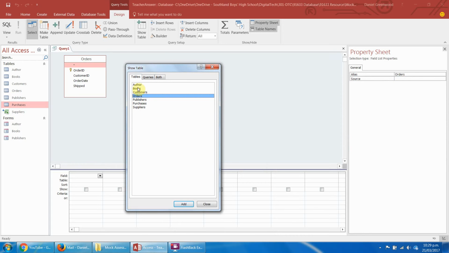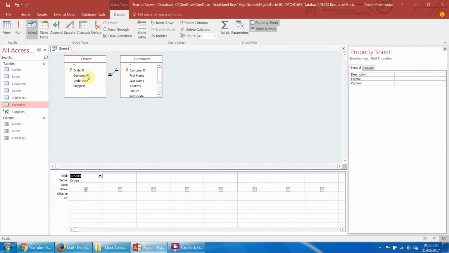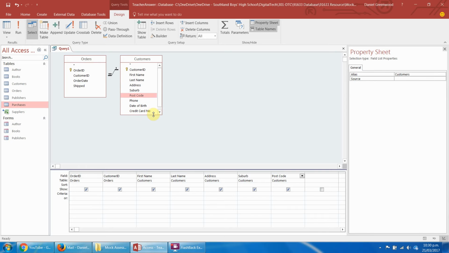So you have an order, and when we choose the customer ID, we'd like it to display the customer's information. So yes, we want the order ID. You can never add two primary keys in a query. They clash like crazy. So that customer ID. Then their first name, last name, address, suburb, postcode. Do we need a date of birth or a phone? Add a phone. Date of birth to start, maybe a little creepy. Then the order date and whether it's been shipped or not.